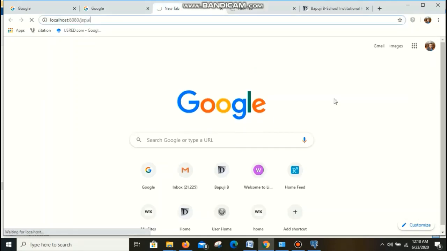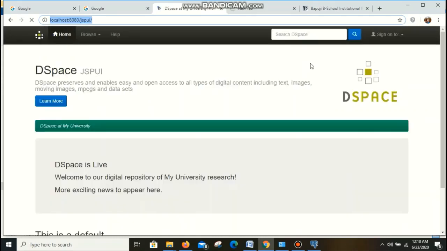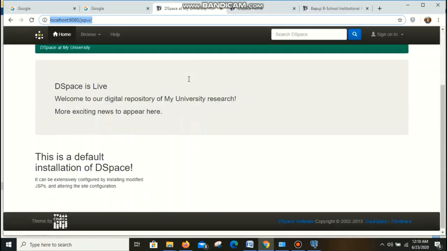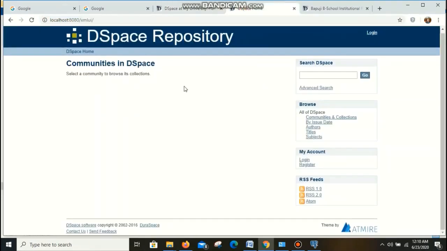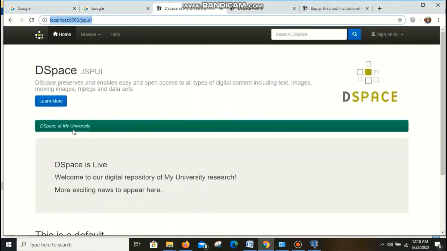Okay, still not. Wait, the first time it will take some time. Yeah, it is installed. So this is an uncustomized home page. You may see here it is a basic dspace home page. The XMLUI view is also appearing here.